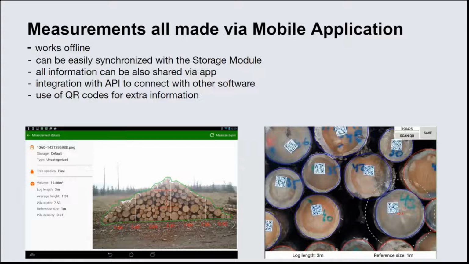As I said, all the measurements are made with the mobile application. It's very interesting. Many people ask us if it works offline. Yes, it works offline. So when you go to the log yard or when you go to the forest and you don't have internet connection, you can still use Timbeter. When you have internet, for instance, when you're back to the office or you're back home, you can also synchronize with the storage model.